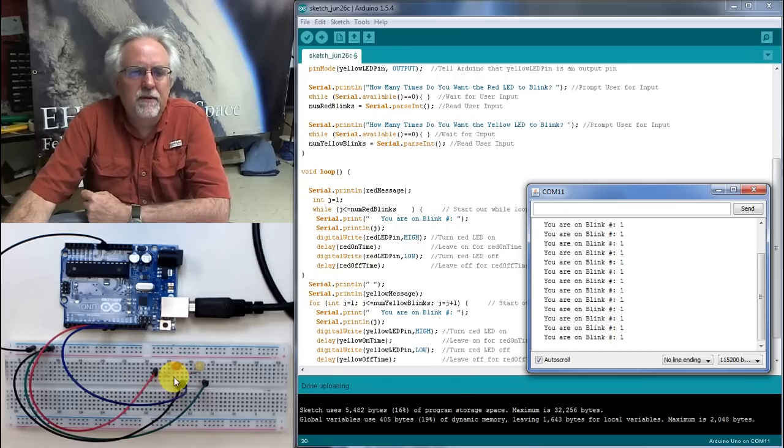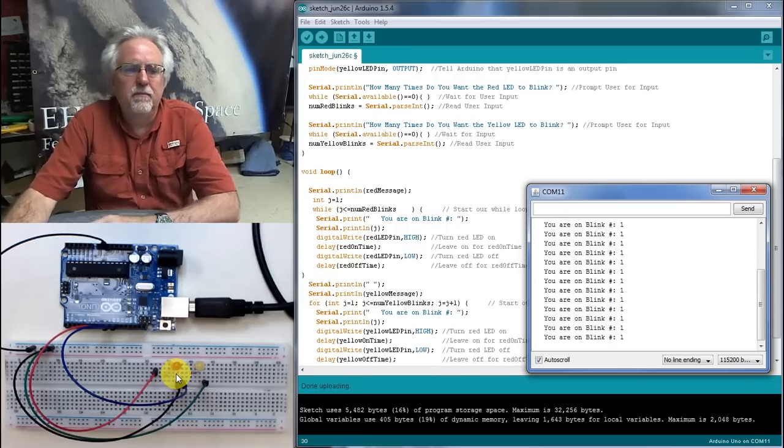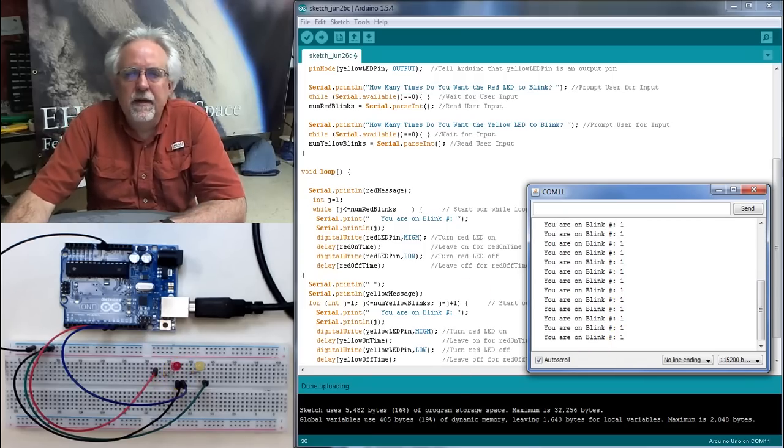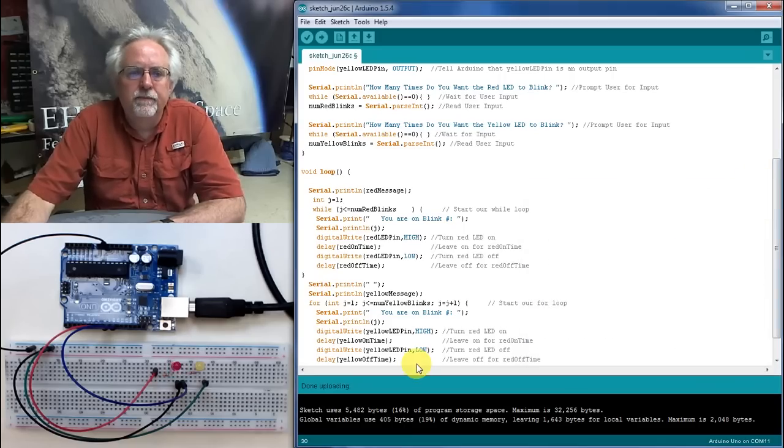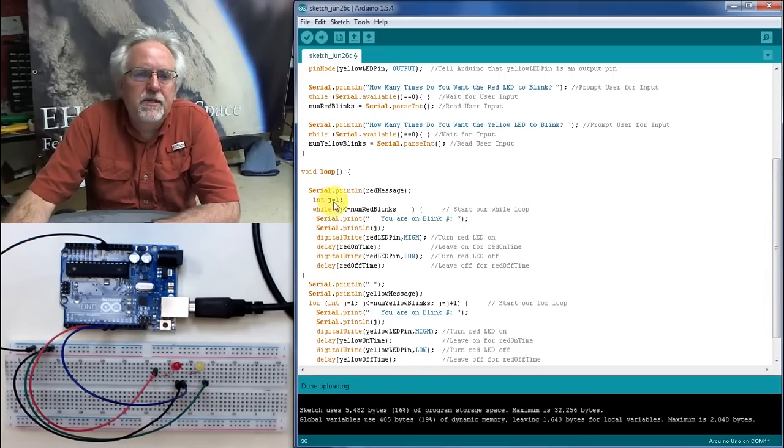And look at that. That's more than 5 blinks. It just keeps blinking, blinking, blinking. So we have a problem here. And what the problem is, I said j is equal to 1. And I said keep blinking as long as j is less than or equal to num blinks. And then I just blink it. What did I not do? I didn't increment j. So j stayed at 1.